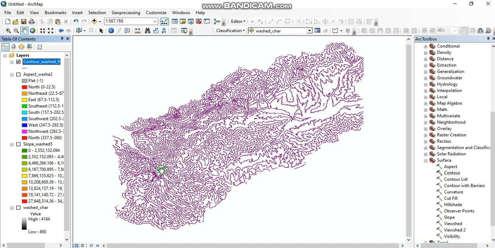So here, where the contour lines are closer, we can conclude that these areas are steeper. Steeper locations can be found here, and these areas are considered to be planar, more flat areas.